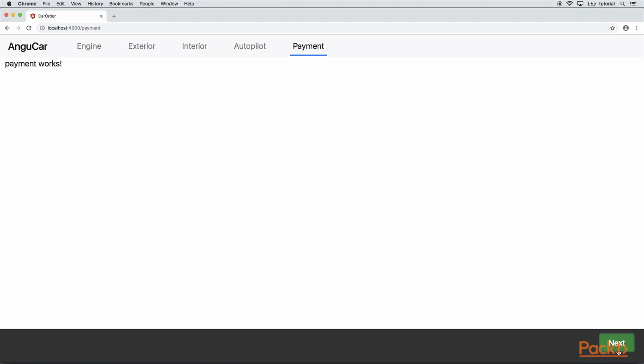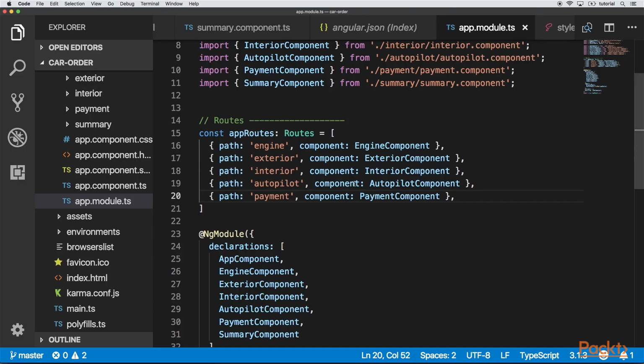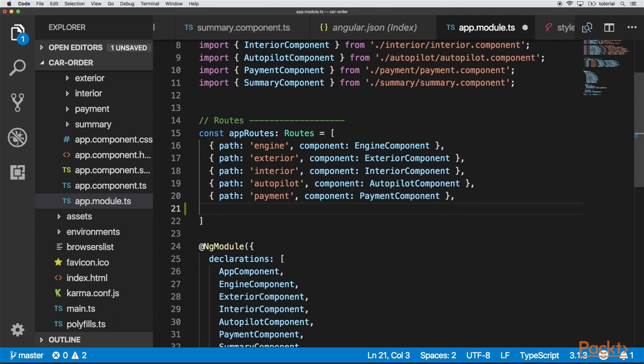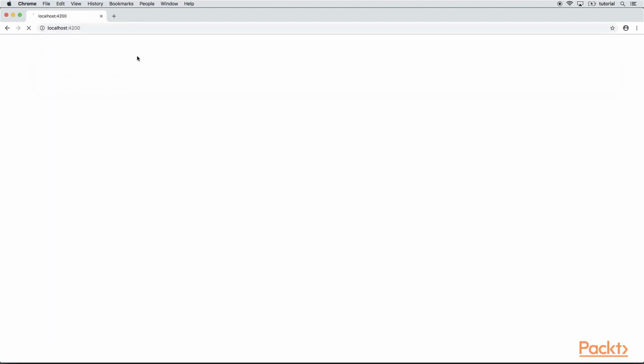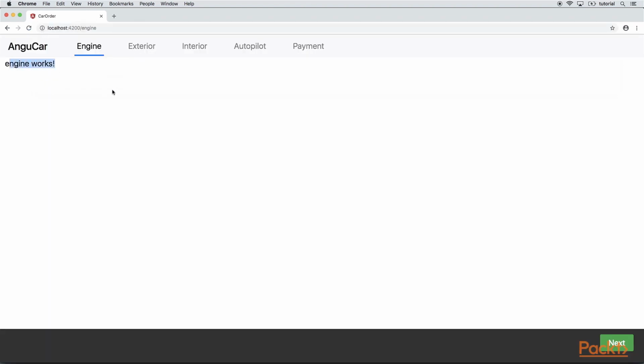Alright, works. Oh, and I forgot one detail, the landing page. So you see nothing is here when we're on the home page. So let's add an extra path. It will just redirect when it's the home page. It will redirect to /engine. Okay, now if we go to /home, you see it redirects to /engine.